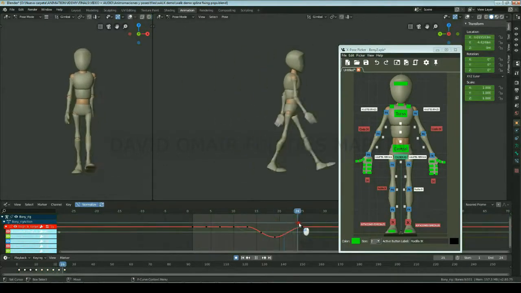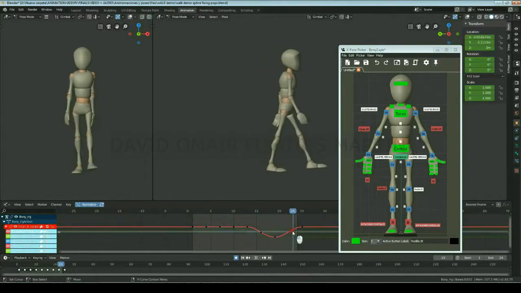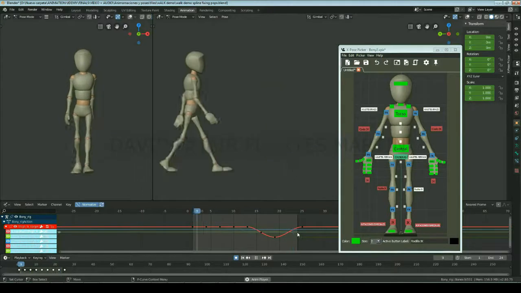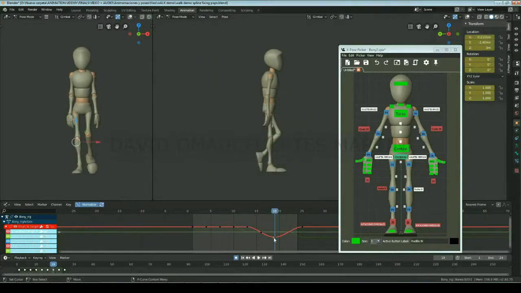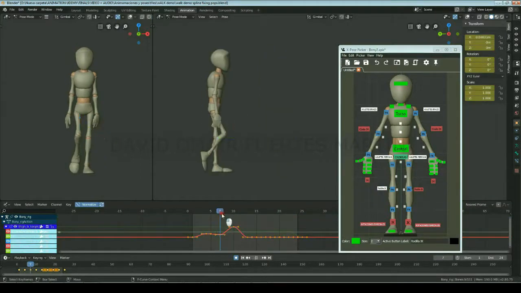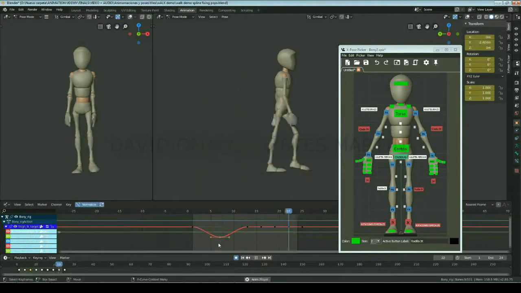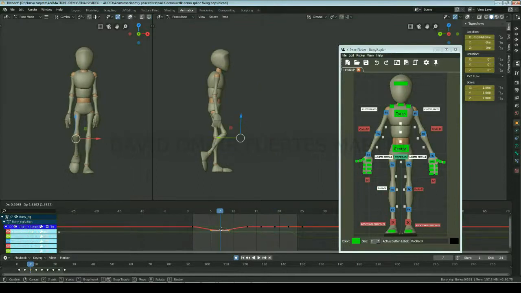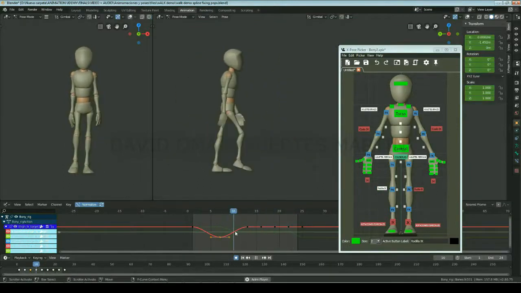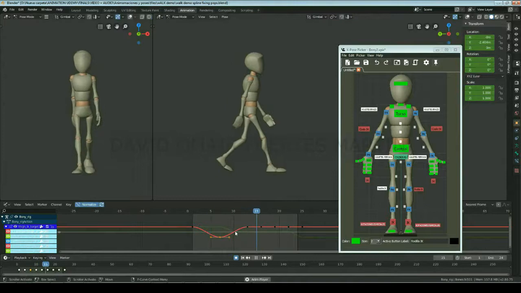Thinking again, instead of bringing the knees inwards when they move forwards, I'll move them outwards to check if it feels more natural. And indeed, this walk cycle looks better like this.